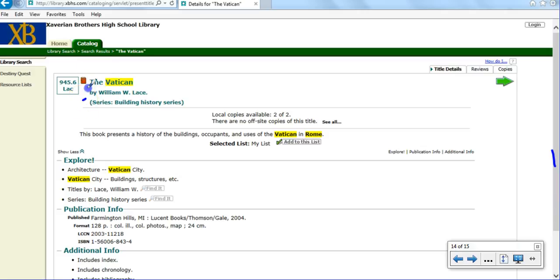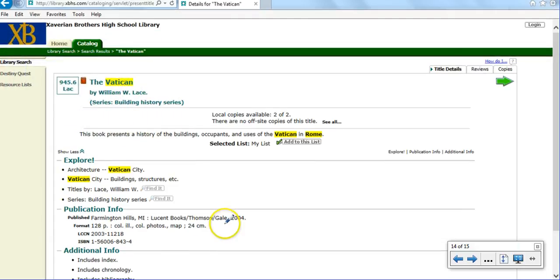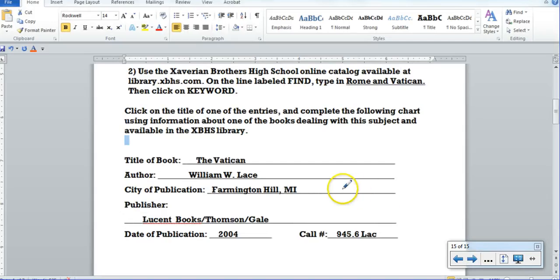Again, you don't need to pay attention to a lot of this, but you do need to pay attention to the call number. You do need to pay attention to the publishing information, which involves a little bit more down here. And you plug that in on your sheet. Okay. Notice Farmington Hills, Missouri is the name of the city. And then you have Lucent Books, Thompson Gale as the name of the publisher. So make sure you get all that information to complete this form and ask for help if you can't find that information.